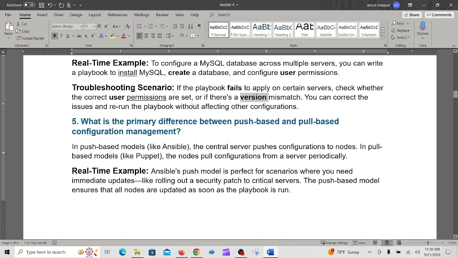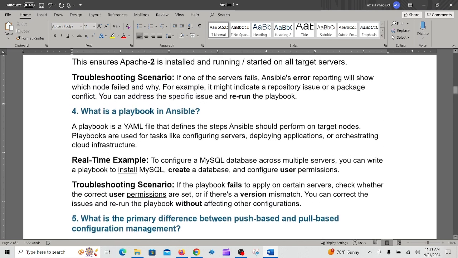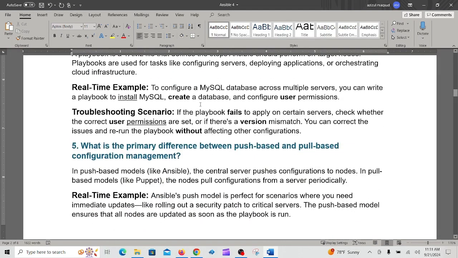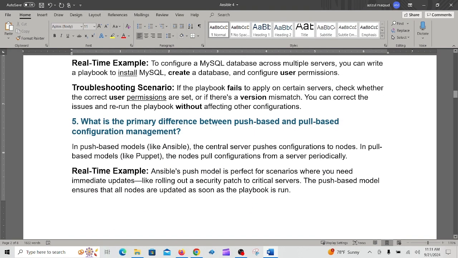You can correct the issues and rerun the playbook without affecting other configurations. It's very much important: without affecting. Just change this version. If Apache is not working, then just Apache 2, right? Then it will be working. There will be no changes in the other configuration.